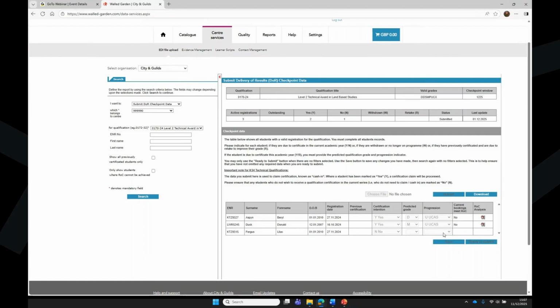So as I mentioned earlier, you can filter this list so it only shows students where the rules of combination cannot be achieved. Lilac Fergus, as you can see here, she's been entered as no, she's not intending to certificate. So there isn't a rules of combination report for her. She's not intending to certificate, so the system doesn't need to check if she's meeting the rules of combination to achieve her qualification. But for the other two students, Beryl and Donald, the report has run on them because they are intending to certificate, so it needs to check if they're able to do so.